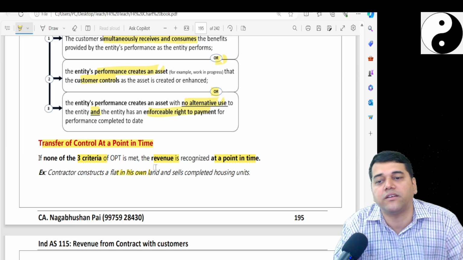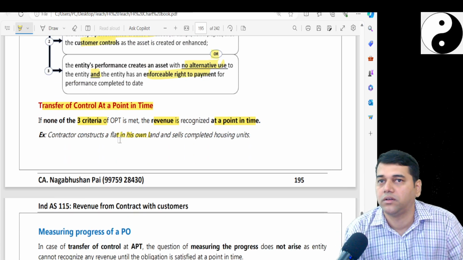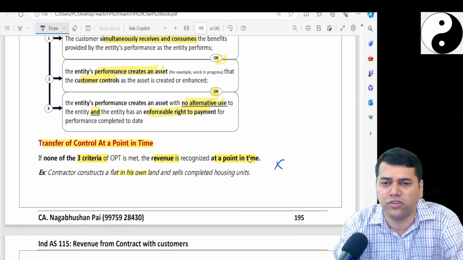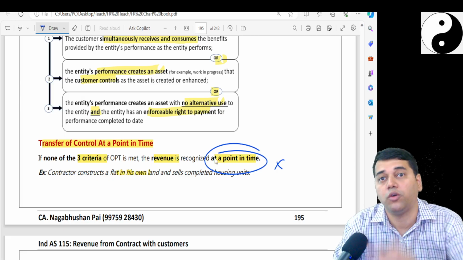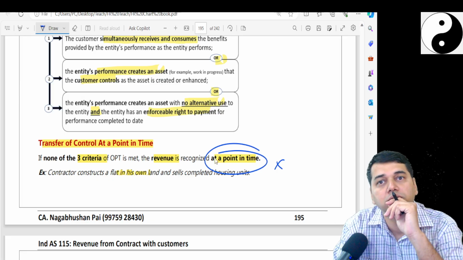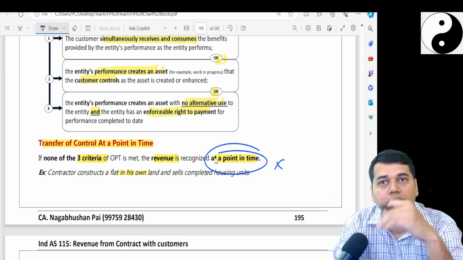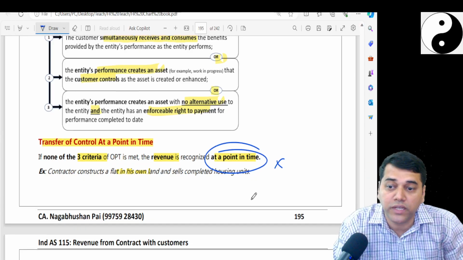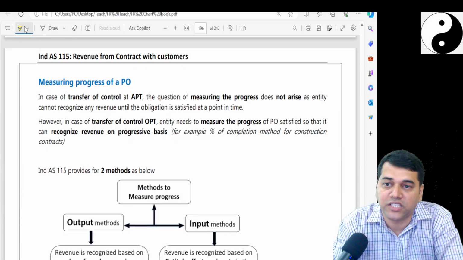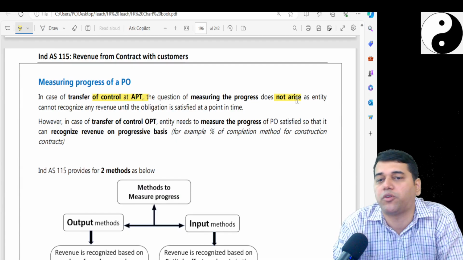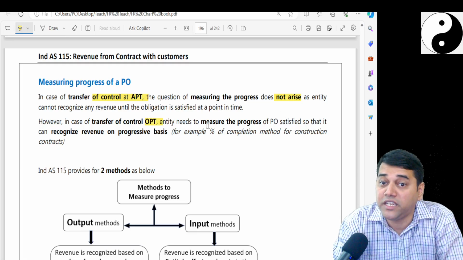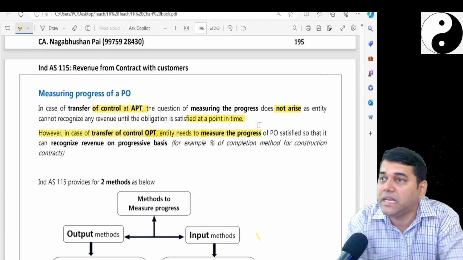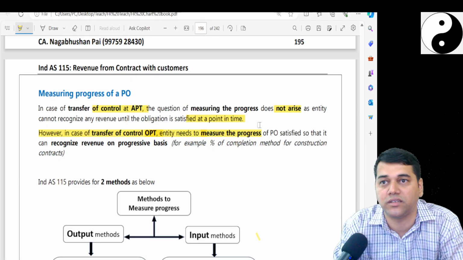Like we discussed, a contractor constructing in his own house. Now, I don't have any problem in recognizing revenue, because I will recognize it at that time only. But over a period of time, how do I recognize revenue? When the performance obligation is fulfilled over a period of time, how do I recognize revenue? That's why the standard says, if the transfer is at a point in time, you don't have any problem. But if it is over a period of time, then you have to measure the progress from time to time, and accordingly, percentage wise, you can start recognizing it.